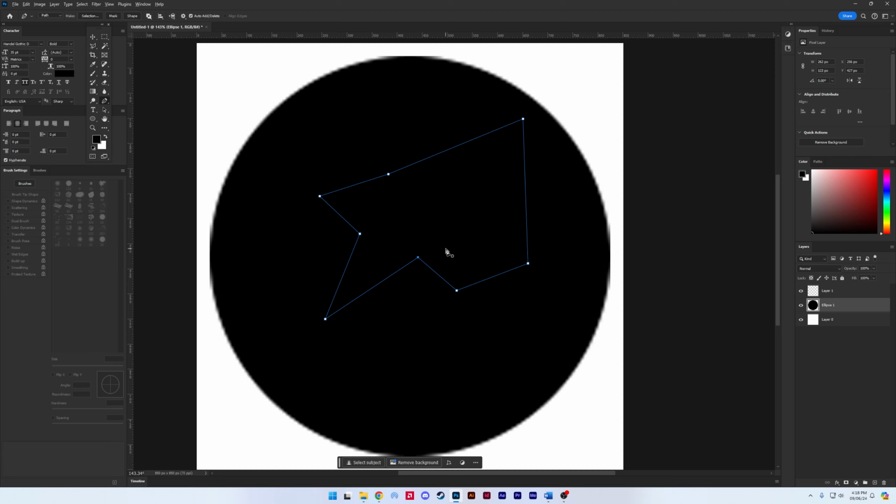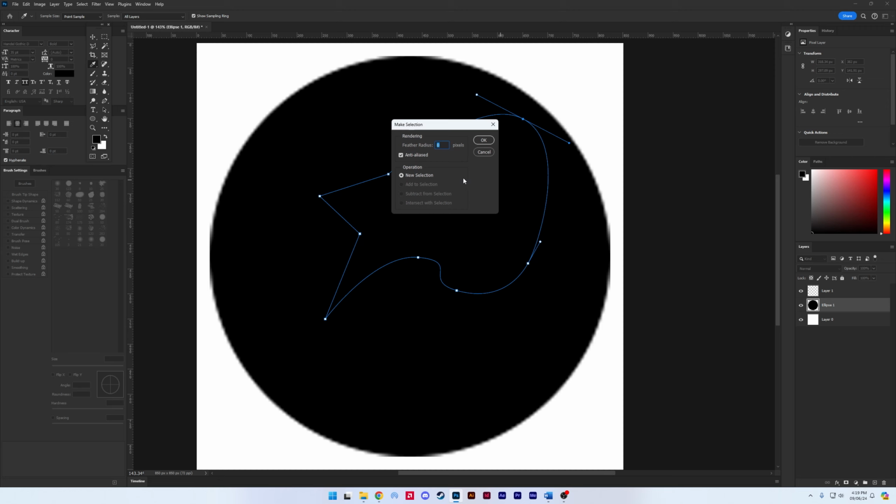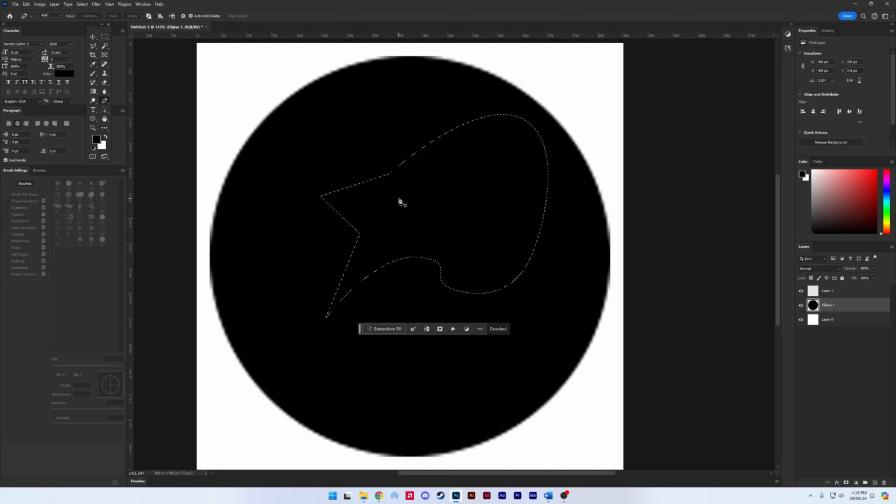Also, if you hold Alt or Option, and then click and drag, you can create a bend. So you can create these very interesting shapes. And then you can do right click, make selection, new selection, and OK. And that'll create your selection.